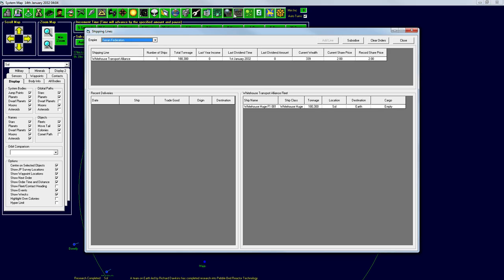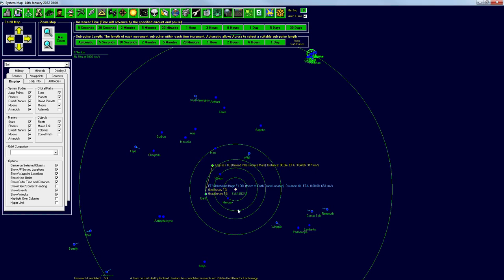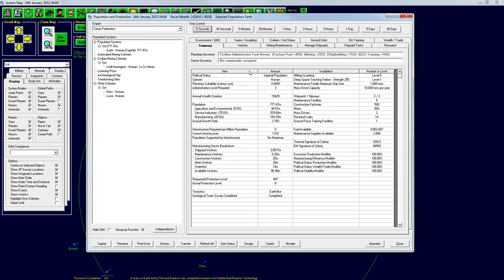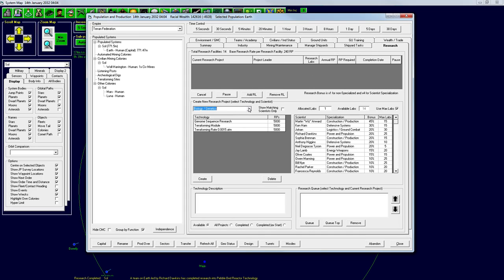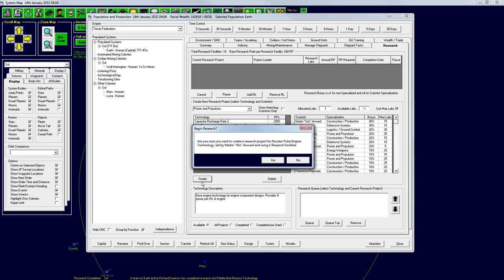So we need to go to shipping lanes. The White House Transport Alliance, let's give them some wealth so they can build more ships. Hopefully they'll build a colony ship next. And we've got the pebble bed reactor technology, so let's go and research now the new engine. The nuclear pulse engine technology.